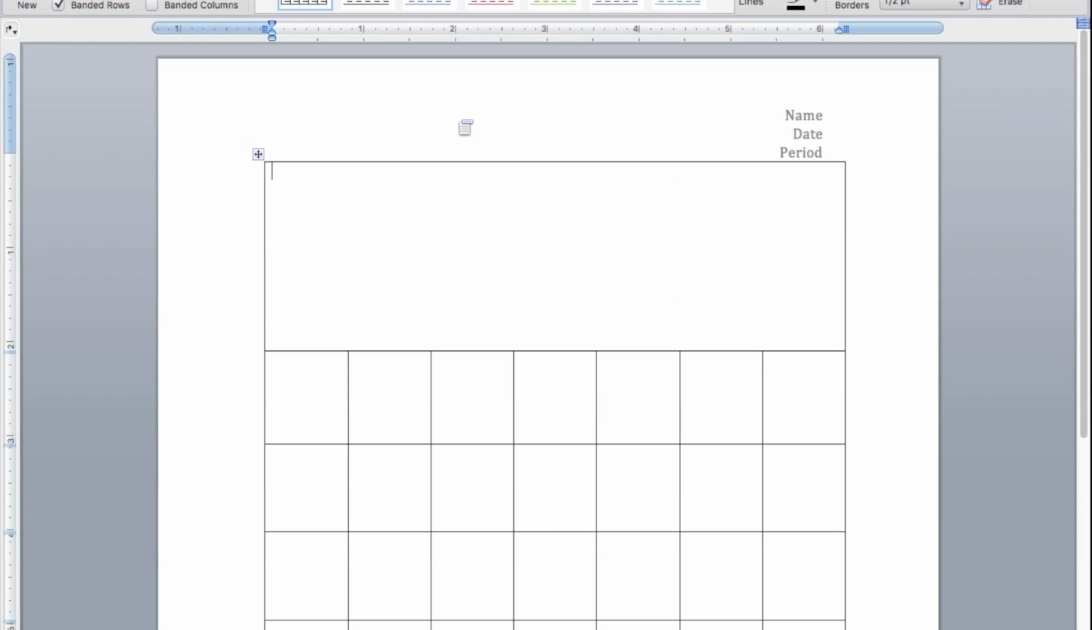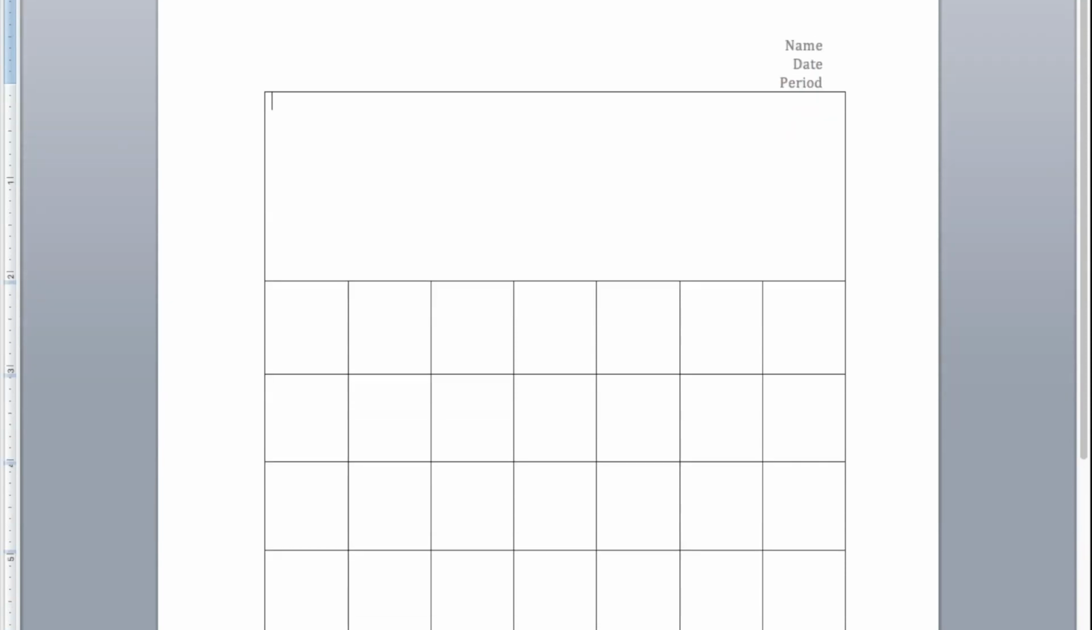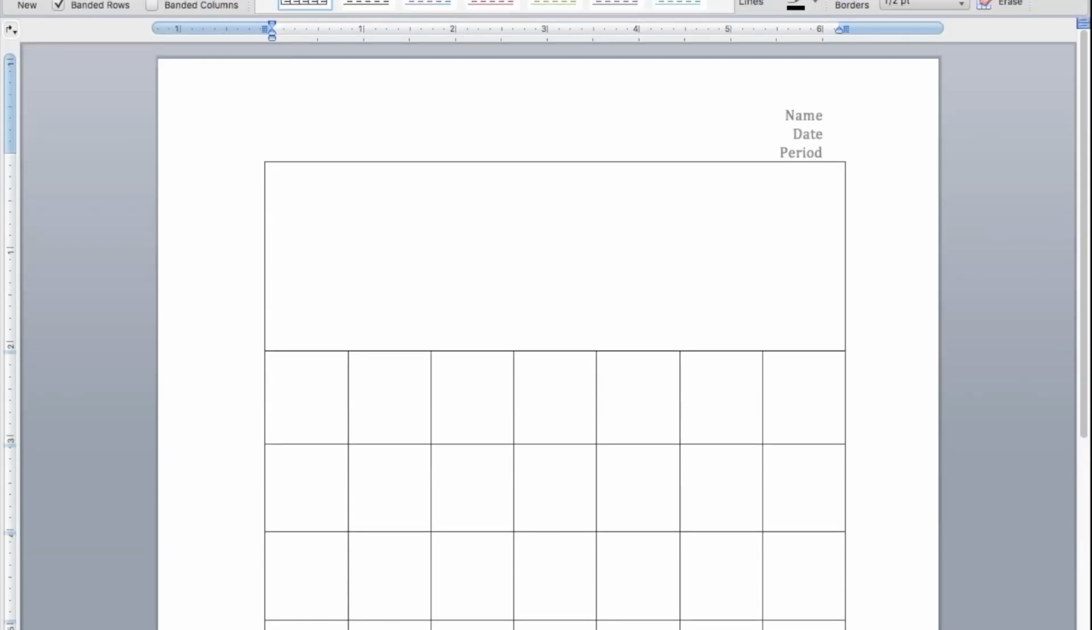Then what we're going to do is insert some word art. If you're using Microsoft Word on the PCs or laptops, you're going to go to Insert, Word Art.